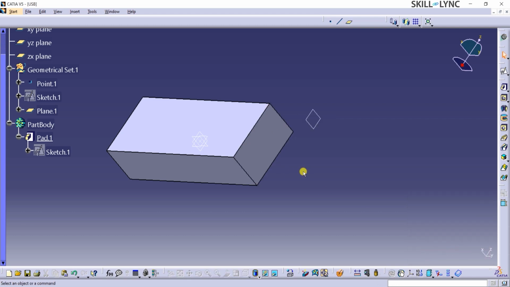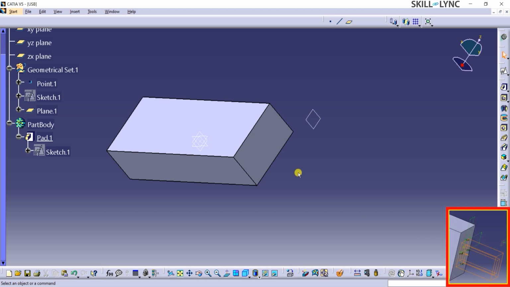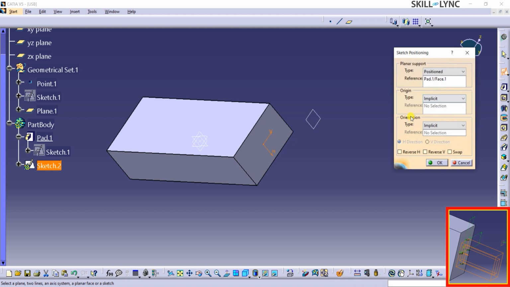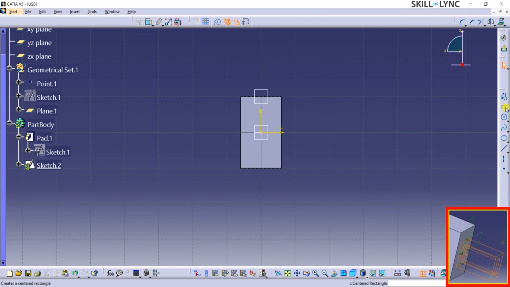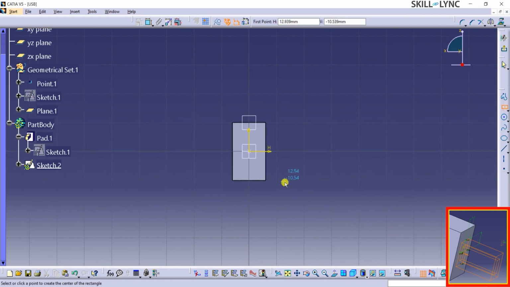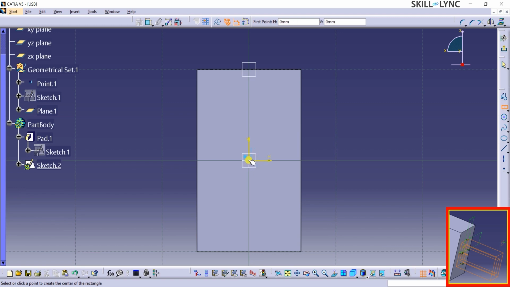Do you see a reference plane hanging in the graphics area? Next, I will draw a new sketch on the face of the pad as shown in this picture. To do this, I will select the face, then click on the Position Sketch command and click on the OK button. With the centered rectangle from the Profile toolbar, let's draw the rectangle starting from the origin. You can click the Fit All In option if required. Let me apply dimensions as shown.